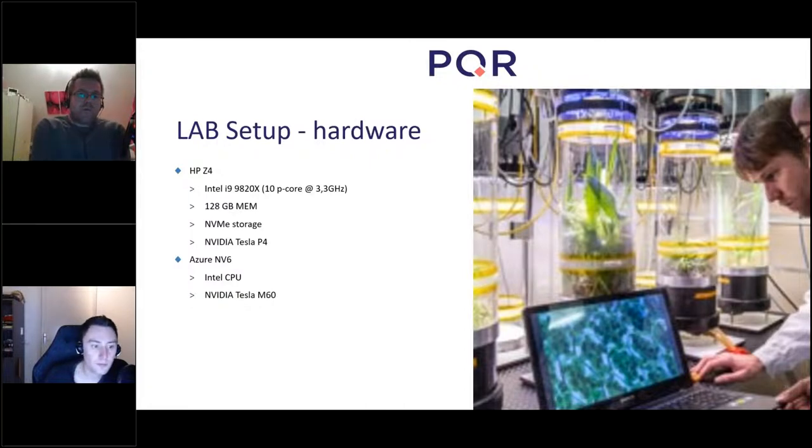From the server side, we have the following lab. We have an HP C4, which has an Intel E9, a 10-core 3.3 gigahertz. We're using NVMe storage and an NVIDIA Tesla P4. And for the WVD VM, we're stuck to Azure, and we're using there the NV6 Azure VM.